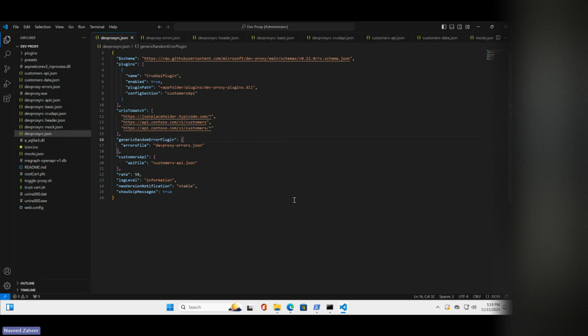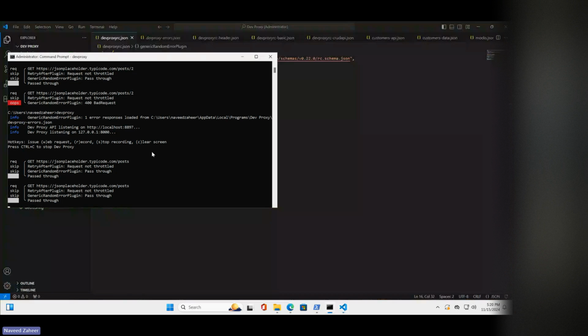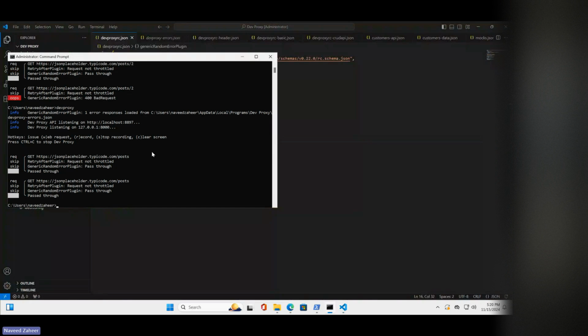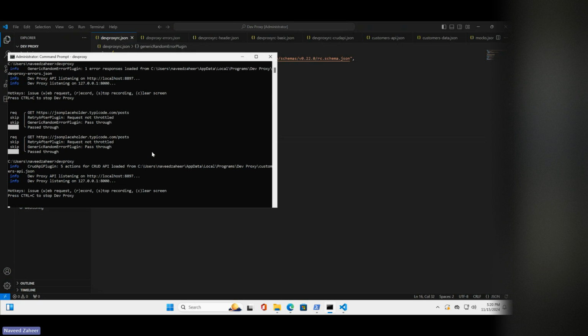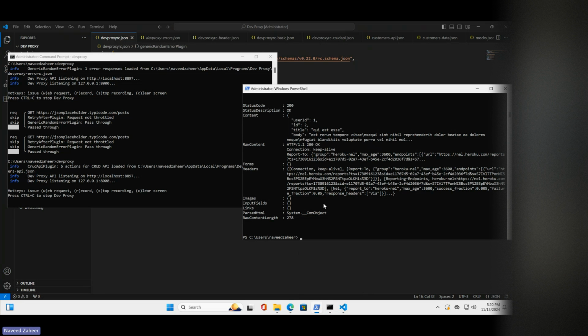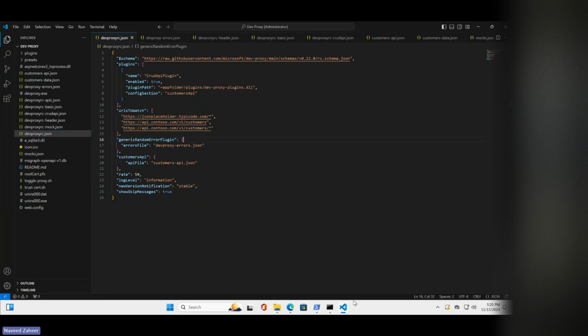Okay. So what I'm going to do is come in here, stop the proxy, and restart it. It's going to tell you that CRUD API with 5 actions is loaded. Okay. So now let's call these APIs and let's see what happens. First of all, I'm going to simply call the get API. So let's go back here.